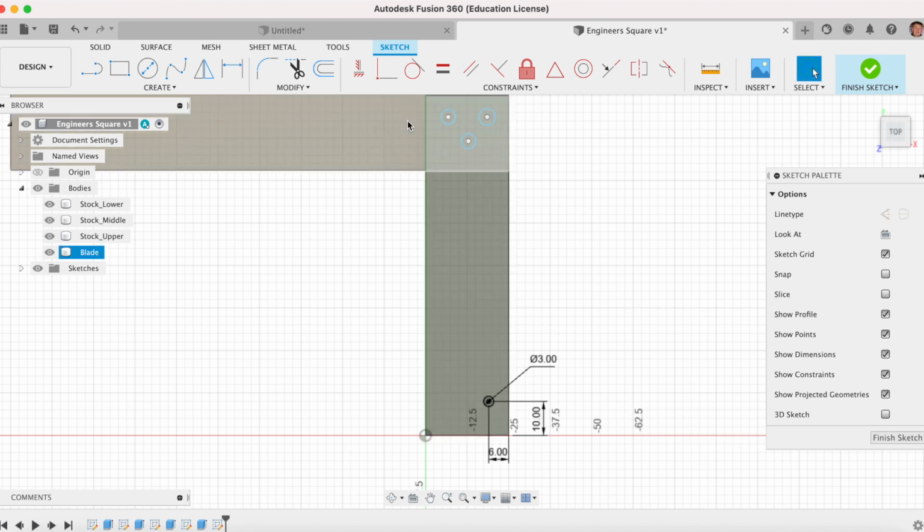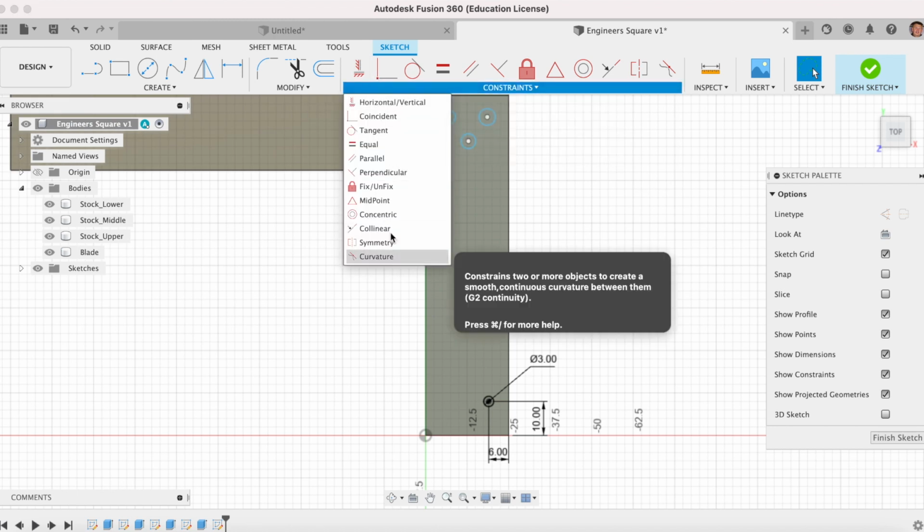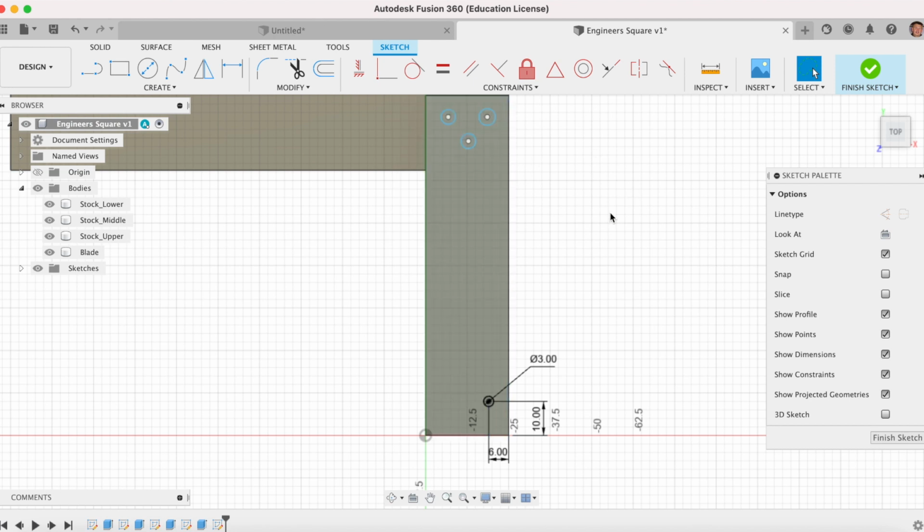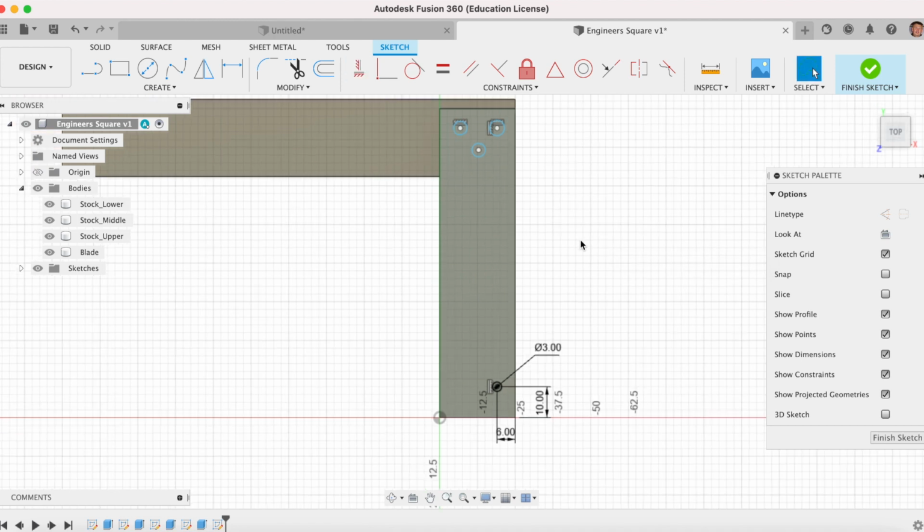Okay, we need to put some constraints. Constraints live up here, or these are the quicker buttons up here in the taskbar. What I need to do is that these circles need to equal, and they need to be in the same orientation. So select the horizontal vertical constraint. We're going to click that circle, and that will now put that in line with that one. Now we're going to click this circle, and that will put those 2 in line with one another.